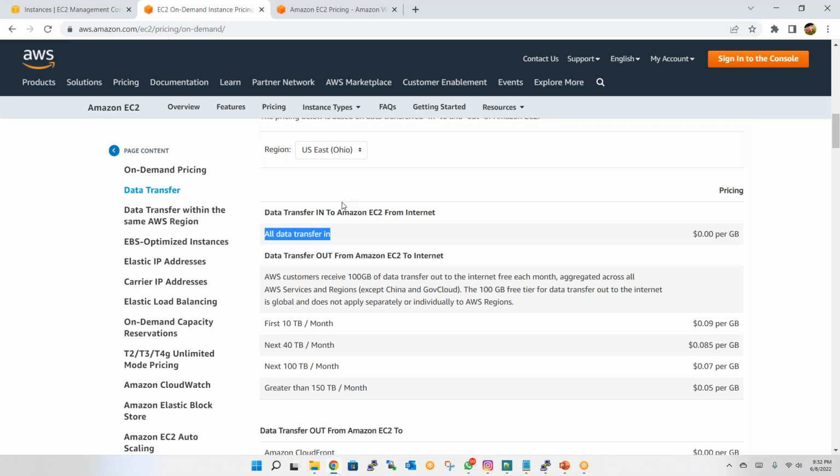Means per transfer they are charging, right? Like they will not charge anything for the data transfer in. So there are two charges. Like you purchase a server, right? They will charge for the server. Along with that, they will charge for the data transfer you are using.